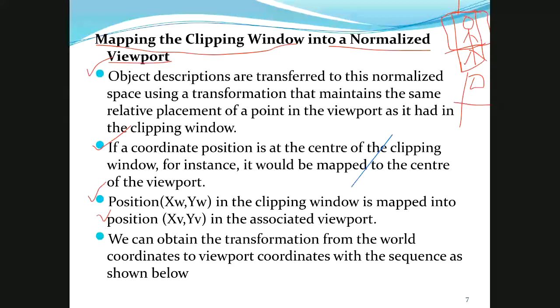Here we can obtain the transformation from world coordinates to viewport coordinates with a sequence of steps. Before, we discussed the two-dimensional viewing pipeline. In that pipeline, first we made a model. After that we converted it to world coordinates. After that, the world coordinates are transformed to viewport coordinates. This is the actual procedure to map your clipping window to the normalized window.